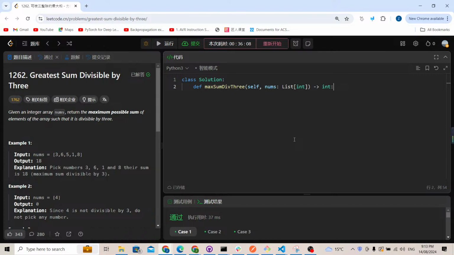Let's solve another LeetCode problem, 1262: Greatest Sum Divisible by Three. We are given an integer array nums, and we're going to return the maximum possible sum of elements of the array such that it is divisible by 3.